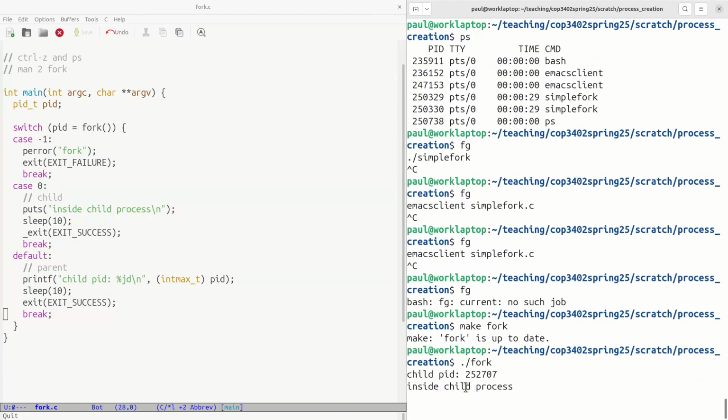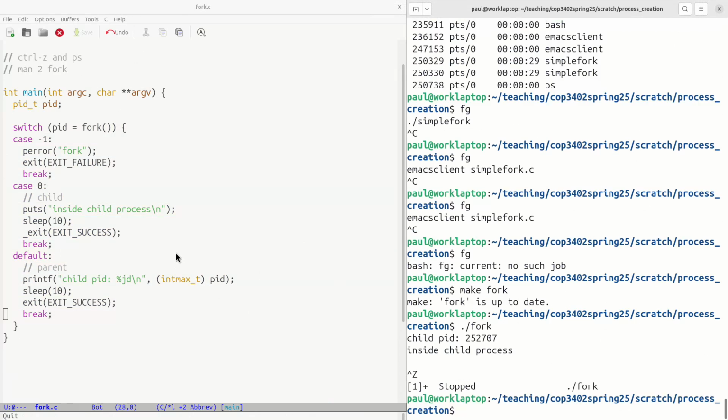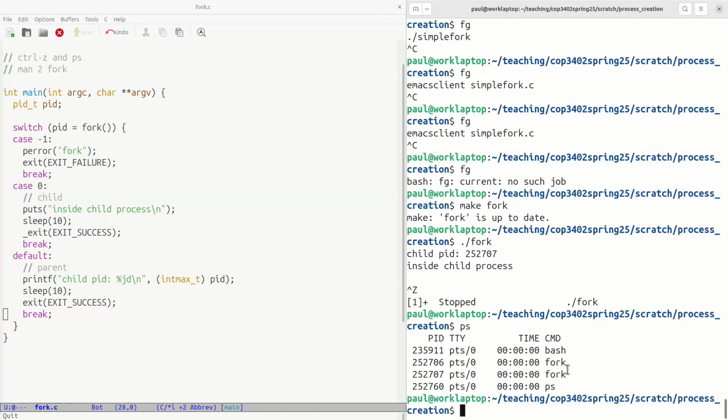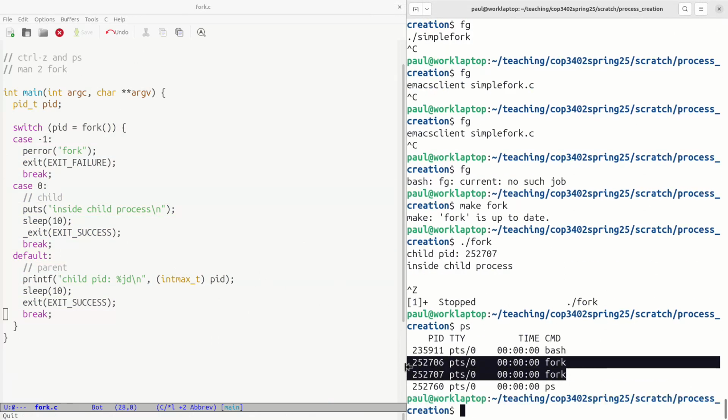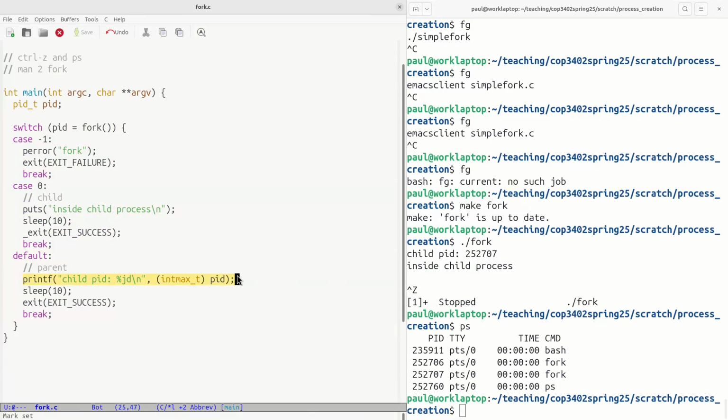Okay, so there we see child PID and inside child process. I put sleeps here, so you can see that, this is the name of my program, fork. And you can see there are 2 processes running. This was the parent, so the parent knows what the child PID is. And this is printed out by the child inside parent process.